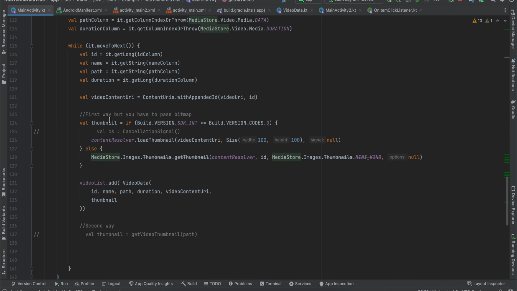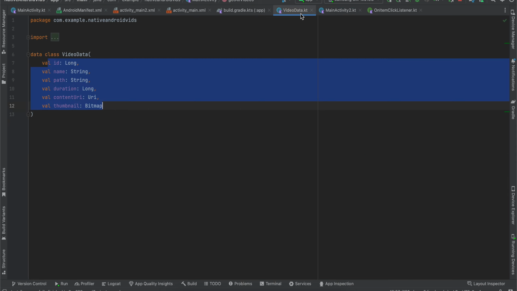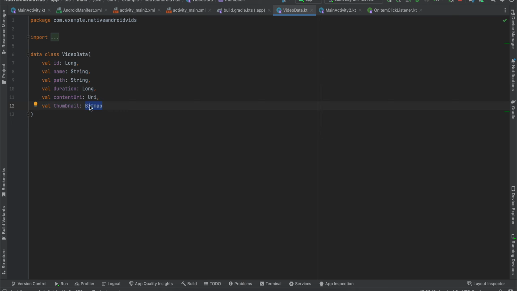Next, to generate a thumbnail, there are two ways of generating a thumbnail. Use whichever you prefer. In newer versions of Android you have to use content resolver dot load thumbnail, and it will give you a bitmap. Unfortunately we have to pass this bitmap to the cursor adapter. So here, if you check my data class, I am using bitmap. I don't think this is a good approach. You should be passing a URI, and with that URI you should be creating a bitmap inside the adapter.